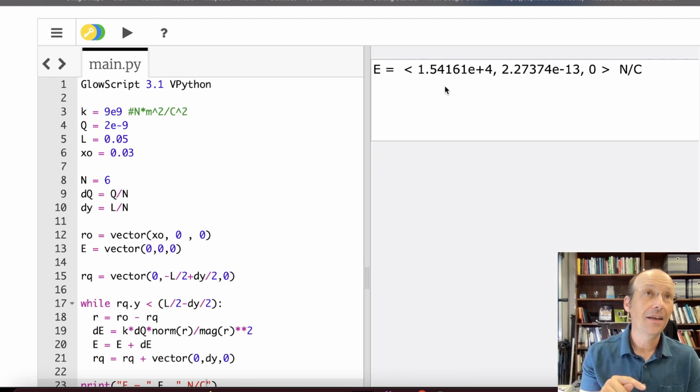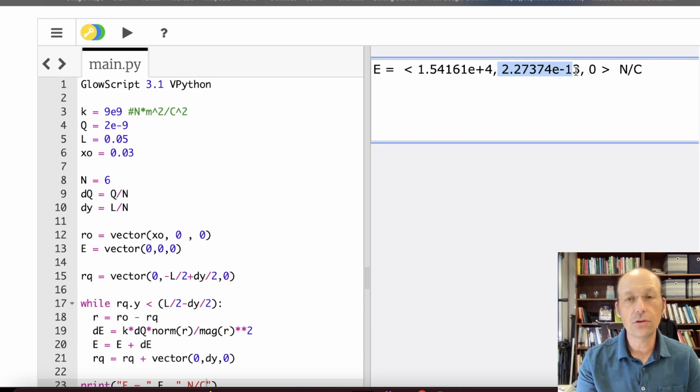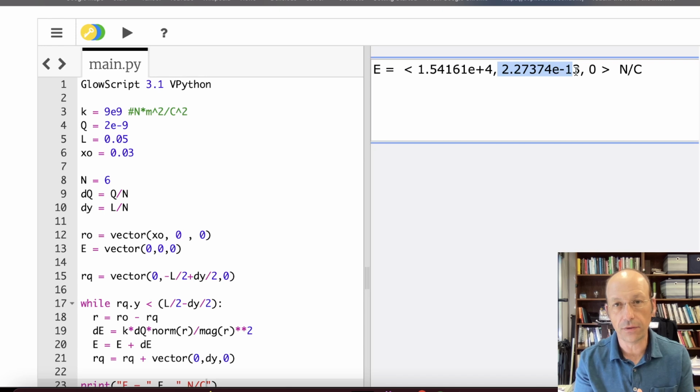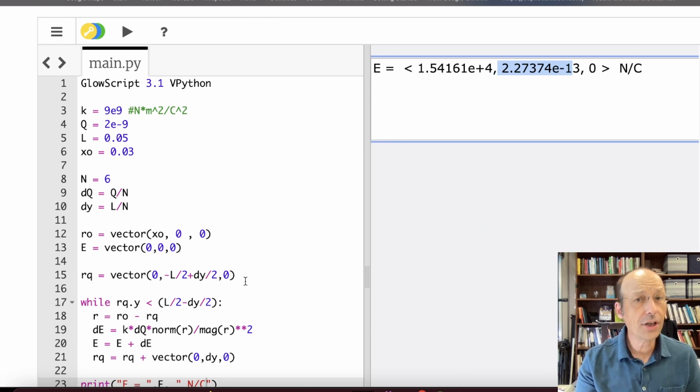Remember I said in my analytical calculation that the y component would be 0, and you see here that the y component is not 0. It's 2 times 10 to the negative 13th. Okay, so that's just a rounding error from the square root and stuff like that. So it's basically 0. And then I get 1.5 times 10 to the 4th, and that's cool. But do we actually have 6 points?